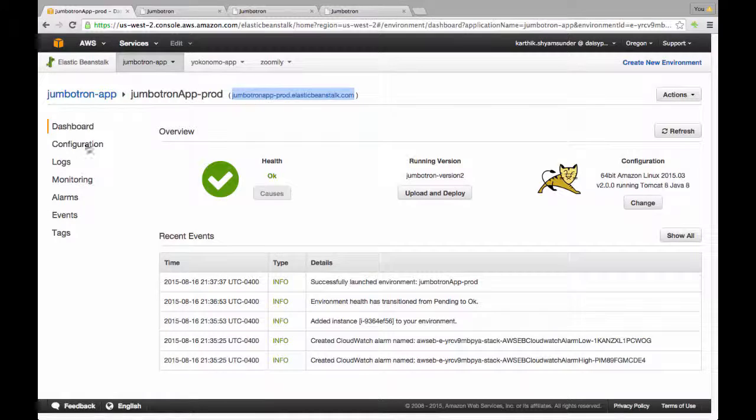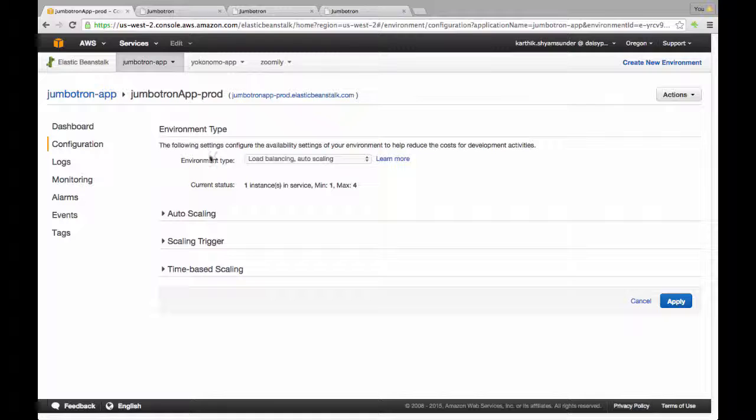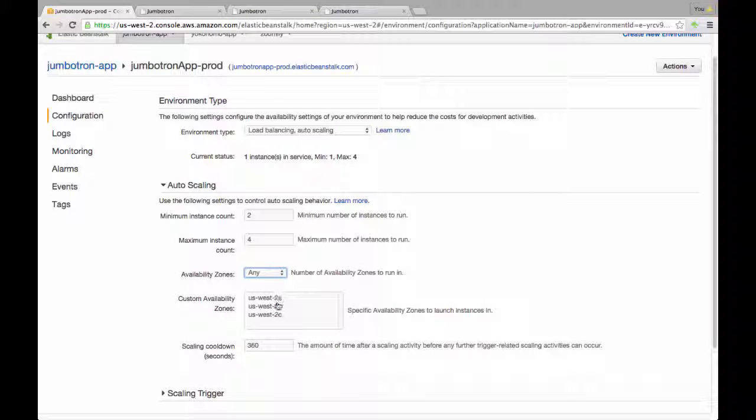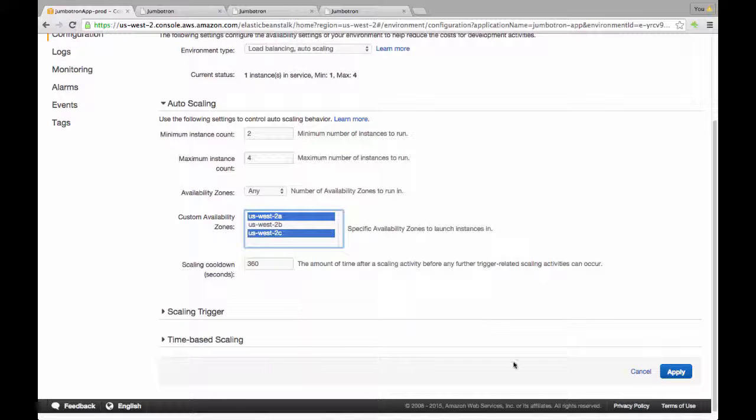Now we can go ahead and look at the configuration of this environment. If you look at scaling, you see how it's saying that there's one instance, 1 is the minimum and 4 is the maximum. You can change that. You can say you want the minimum to be 4 and the maximum to be 5. Maybe let me make the minimum to be 2. The maximum to be 4. You can also pick the availability zone. I'm going to say I want it in at least 2 different availability zones. And then I'm going to go in and apply.